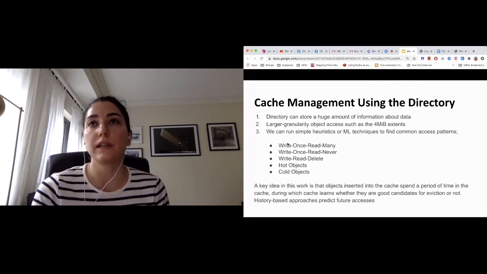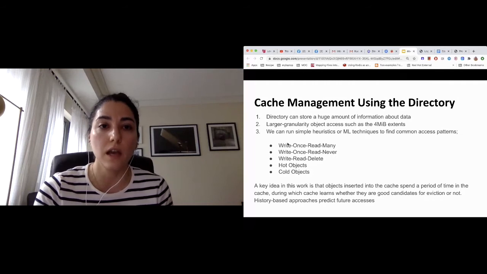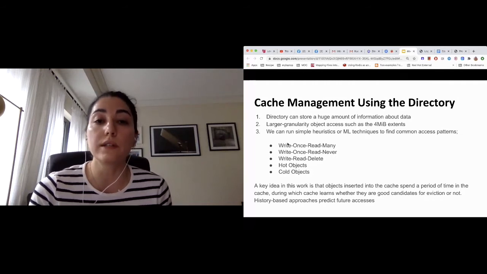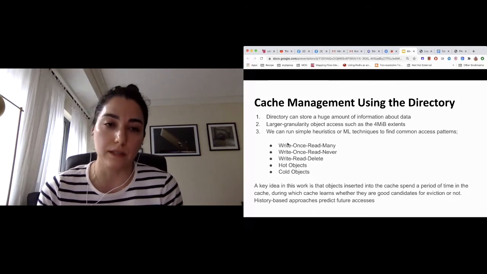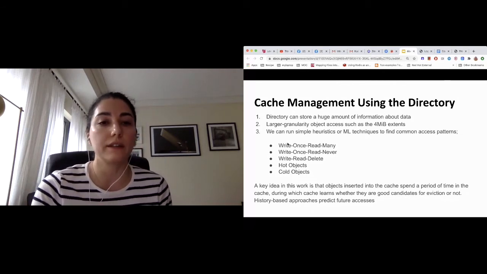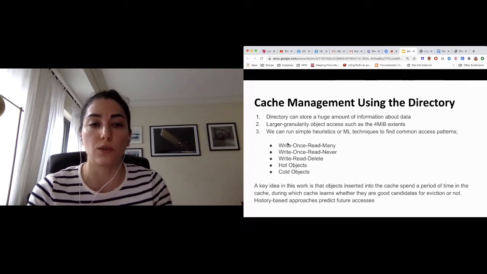different caching techniques, different than prior works on CPUs or other web caches, right? So we can now run simple heuristics or even machine learning techniques to find common access patterns. For example, we know that there are objects which are written many times, never read, or hot objects or cold objects.